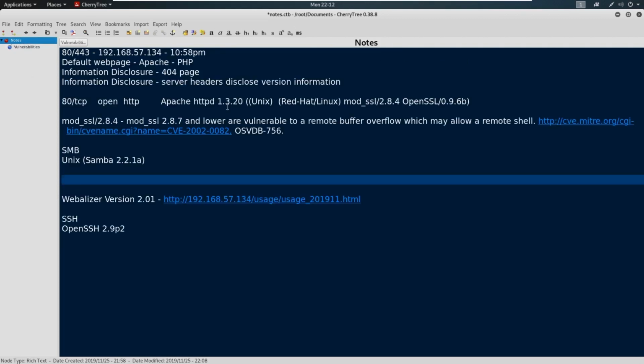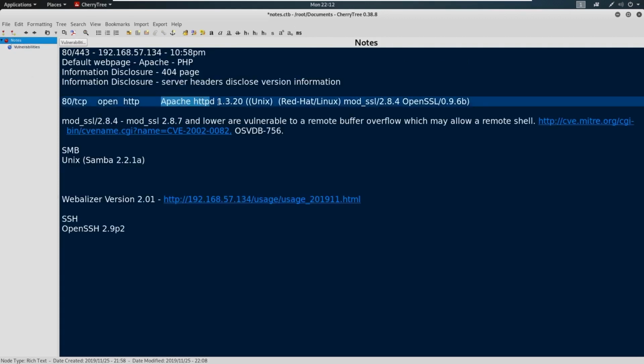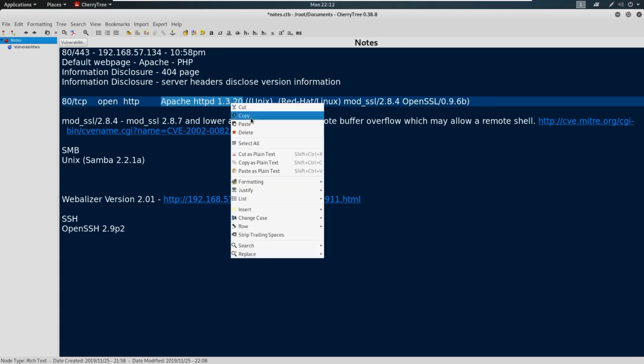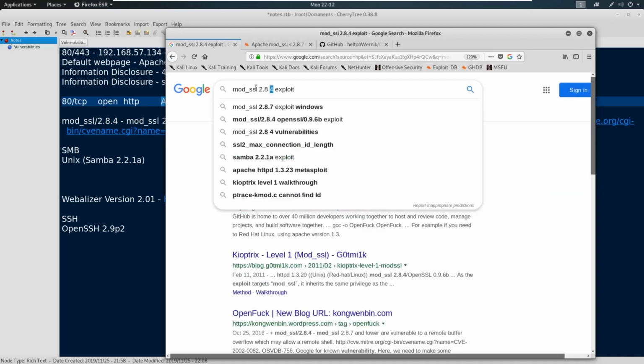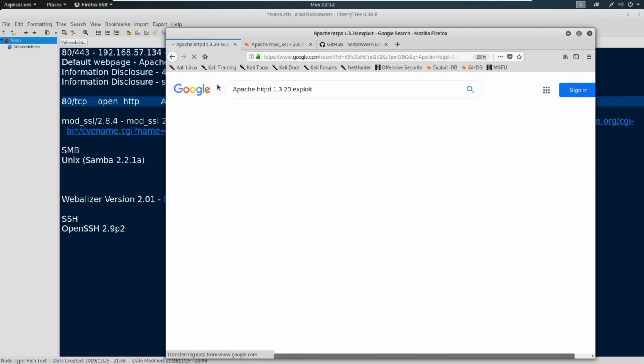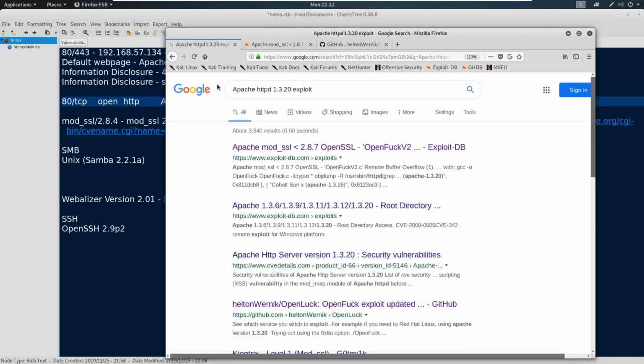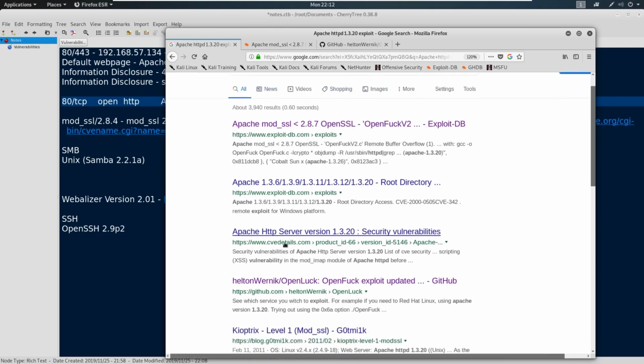So we could also go in and research, we could say Apache HTTPD 1.3.20, copy that, and come to Google and just say, hey, I wonder if there's an exploit for that. And you would just search something like this. And you can see in here, Apache 1.3.20 is actually showing up in this vulnerability as well. So that's good. And then sometimes we see these websites like this CVE Details.